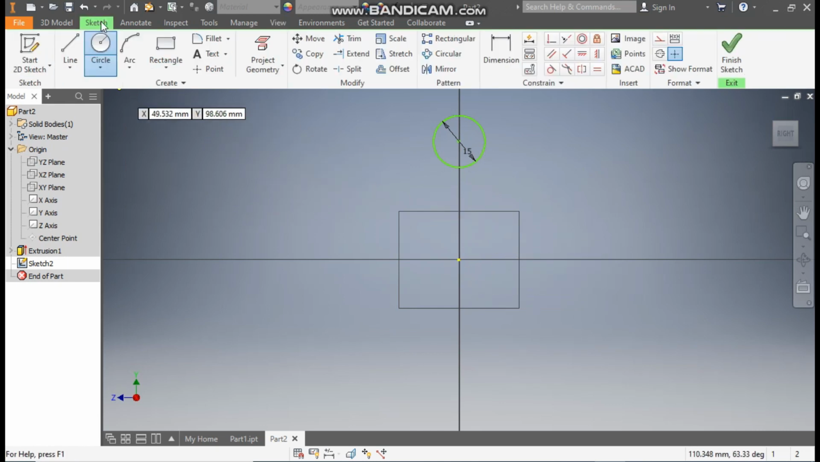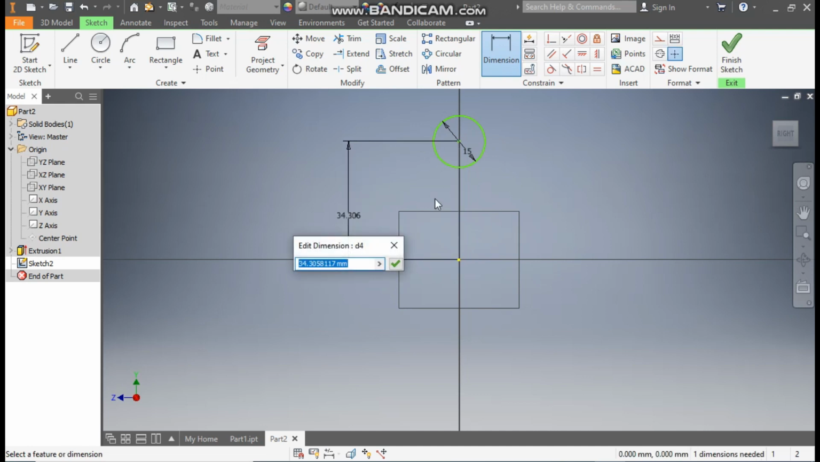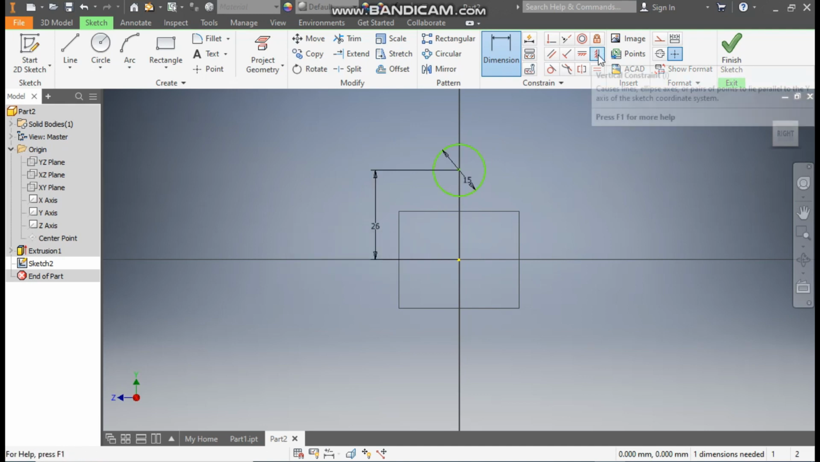Go to sketch again, take dimensions, click center point of circle and this center point here. Define this dimension here as 26 mm. Go to the vertical constraint. Okay, here we will select the horizontal constraint. Select this point and select this point. Okay, now this is fully constrained sketch.